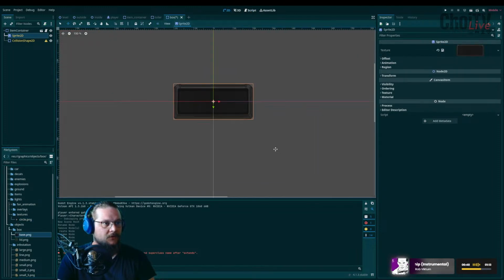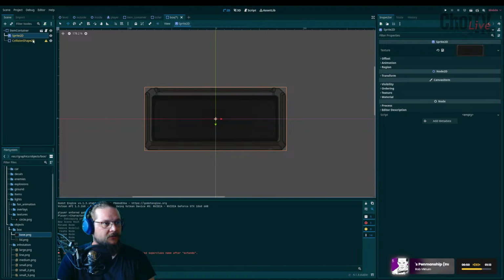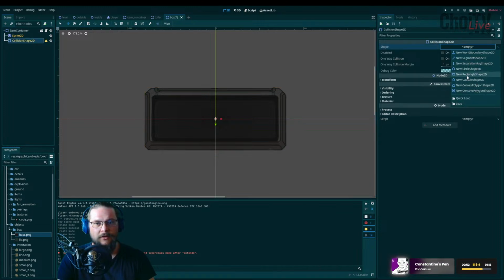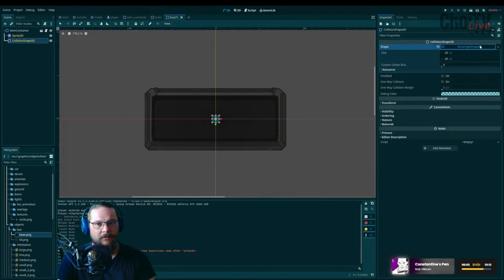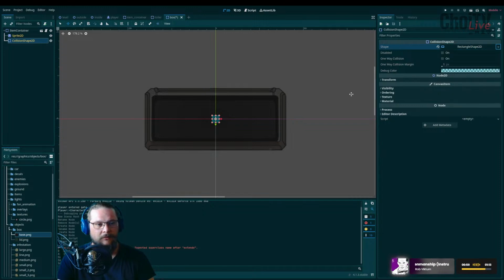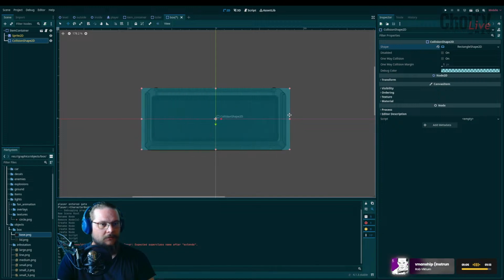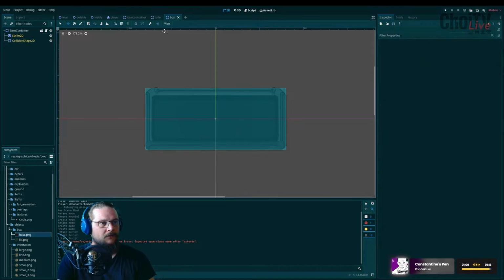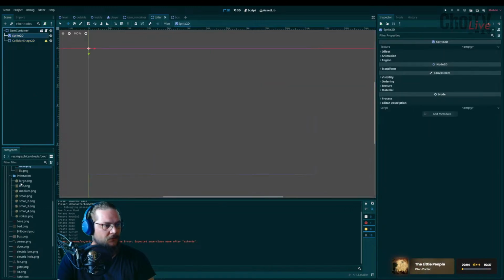And let's see how this looks. It's a box, that's fine. Collision shape should be maybe a rounded rectangle type thing. Nope, fine. So that's fine, and then we have the toilet.